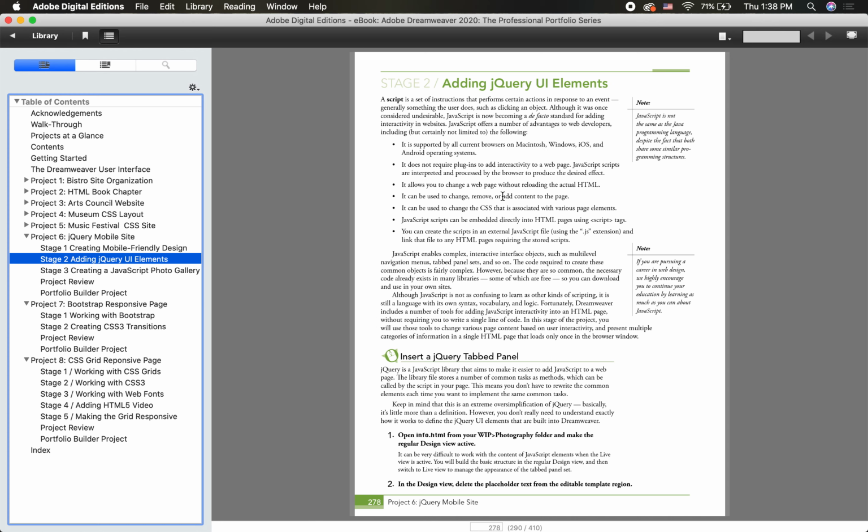It allows you to change a web page without reloading the HTML. It can be used to change, remove, or add content to the page. So have you ever been on a website where based on what you select in a form, another section appears or disappears? That's using JavaScript. It can be used to change the CSS that is associated with various page elements. So based on your clicks, you can change the appearance of certain things on the page.